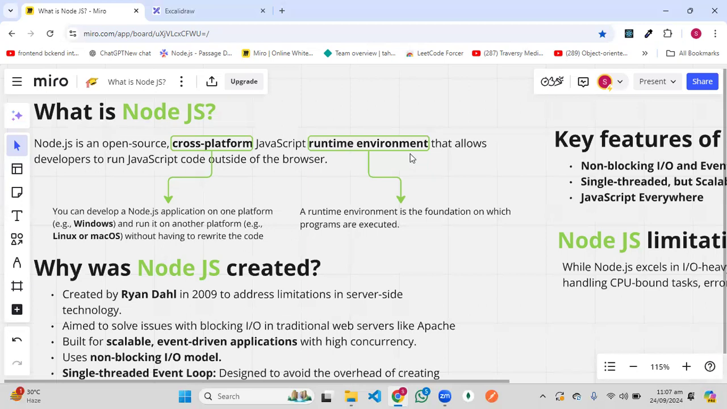So if we say that Node.js is a runtime environment on which JavaScript runs, we can also say that by default JavaScript runs on the browser. So we can say that the browser is also a runtime environment for JavaScript because the browser has a built-in JavaScript engine on which we can run our code.